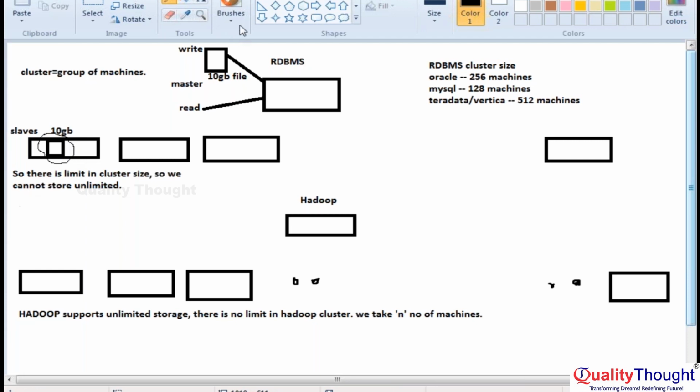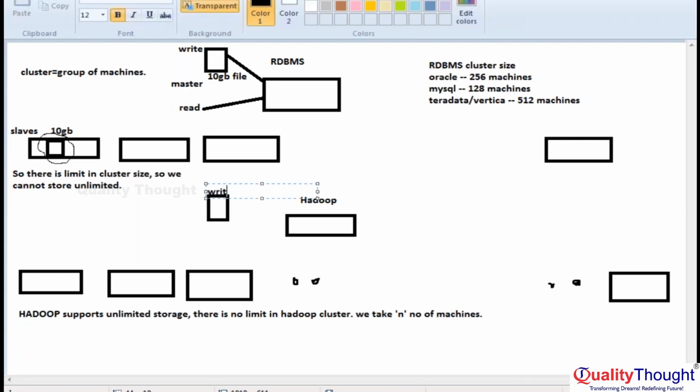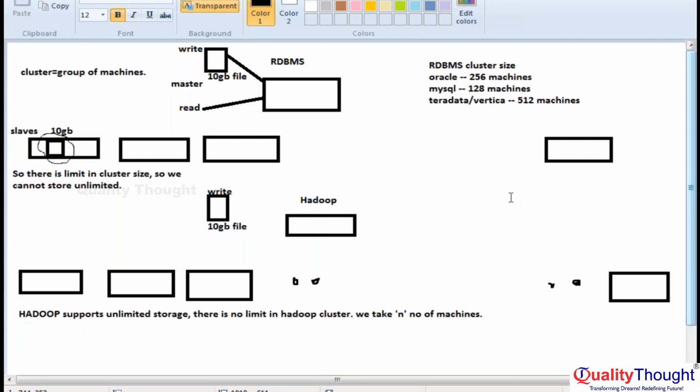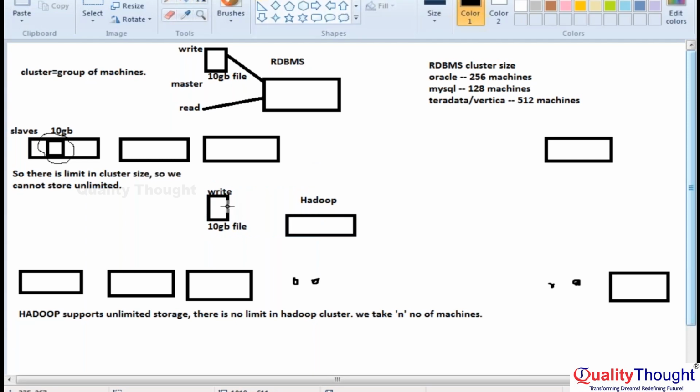But coming to Hadoop, same 10 GB file, write request. We want to write the same 10 GB file, right? So the request goes to the master. Here the master prepares some information and divides the file into multiple blocks.